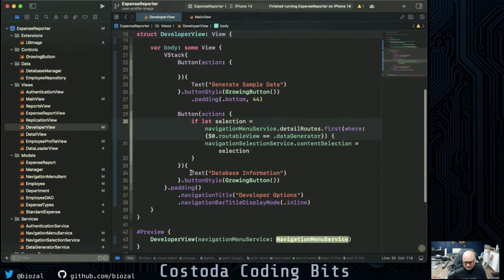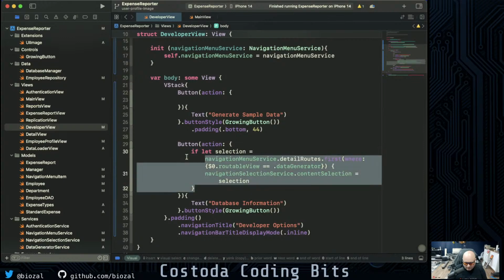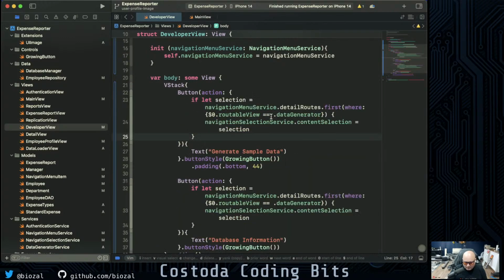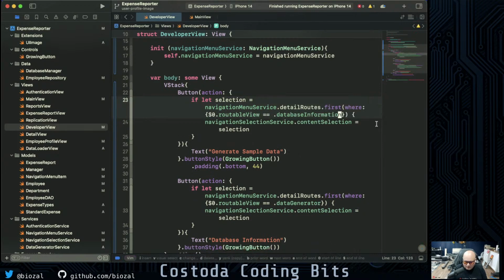And then we do the same thing for the other button here, but we basically change the code. So we can just grab this whole if statement here, copy this, paste it. And the only thing that's going to be different is instead of data generator, we're going to say database information. And that should be the magic sauce of this. So this button, when you click on it, should tell the main view that the content needs to change. And then content can go through and do that. So let's go see if that actually works.